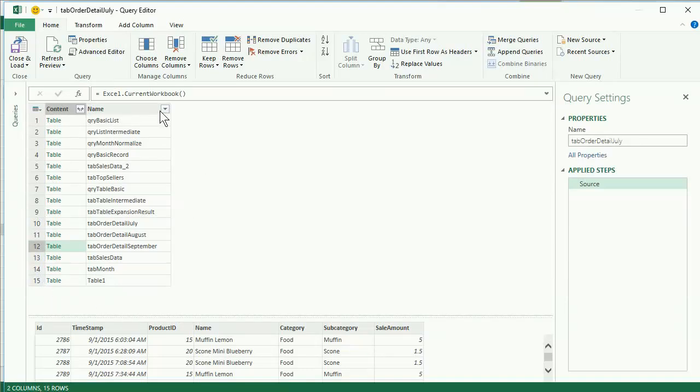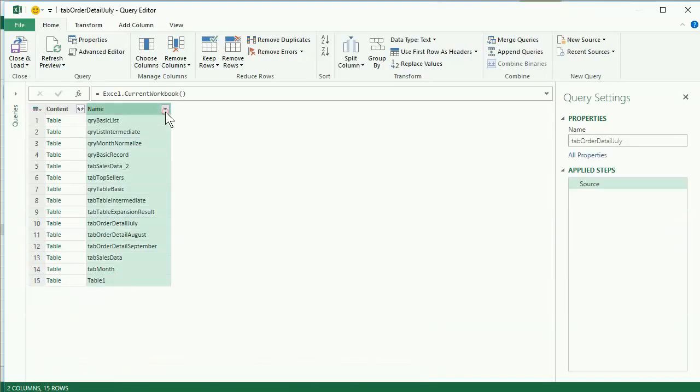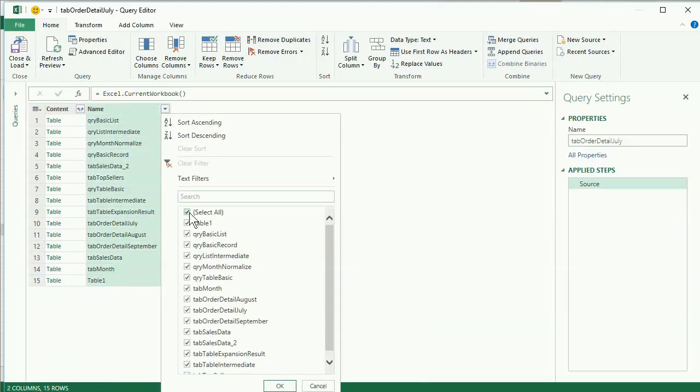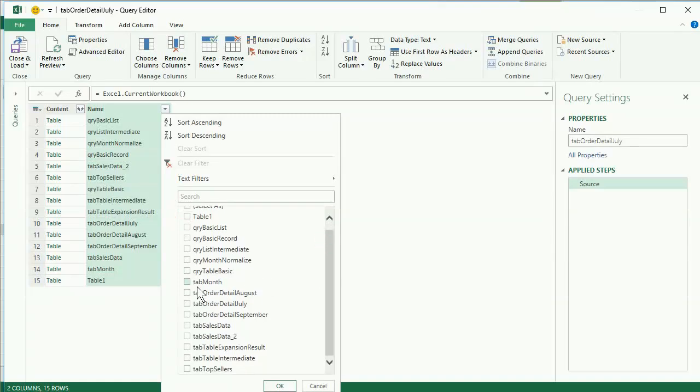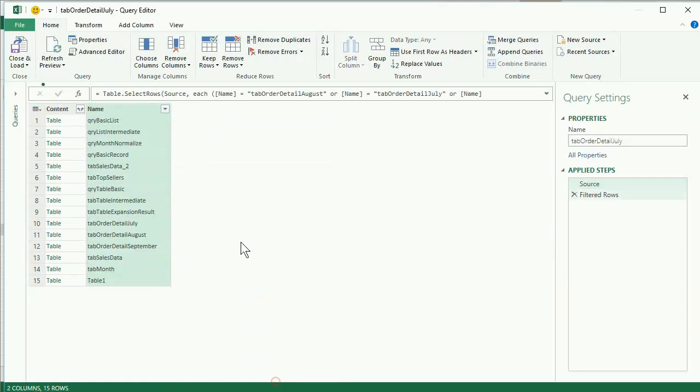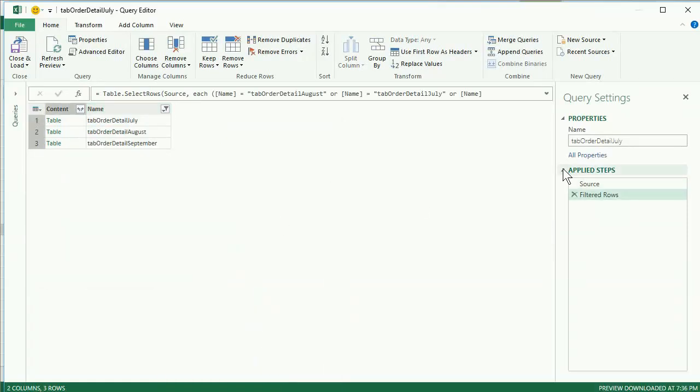So there's a couple ways we could do it. I'll just show you 2 ways. The simplest way to do it is just sort of to prune on the tree here. We're going to uncheck Select All and just very explicitly say we want Tab Order Detail August, Tab Order Detail July, and Tab Order Detail September, and click OK. And that works just fine. And since this isn't actually a very realistic real-world example, that would be okay.